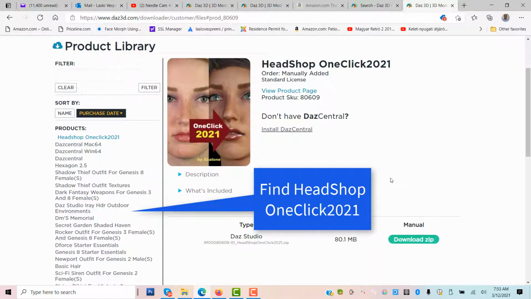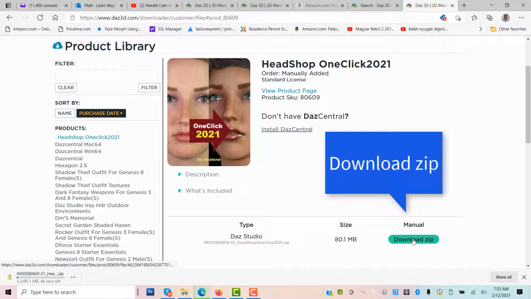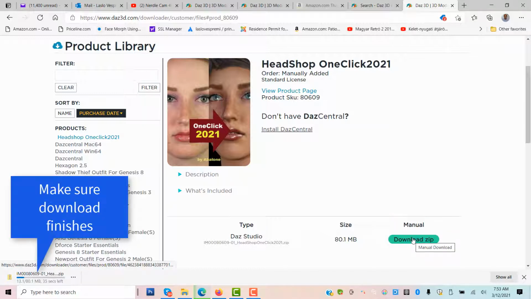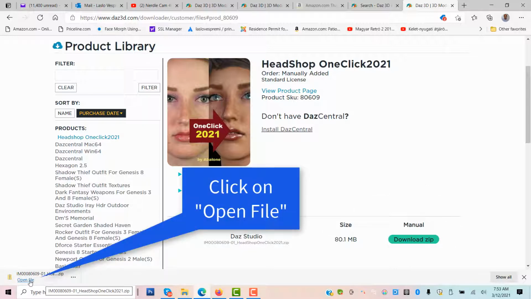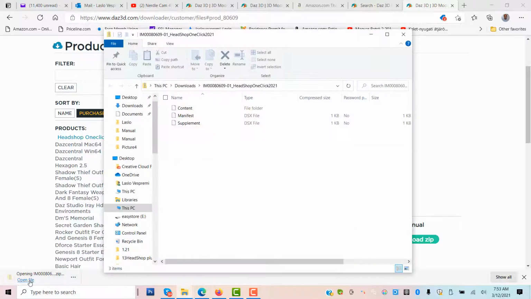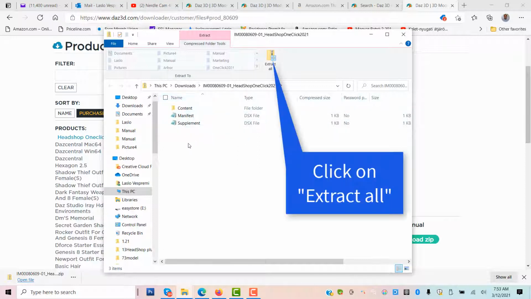Go to Head Shop OneClick2021 and there's a manual download zip. So go ahead and click on download zip and watch the progress bar. Make sure your download is finished. Now open file and click on extract all.